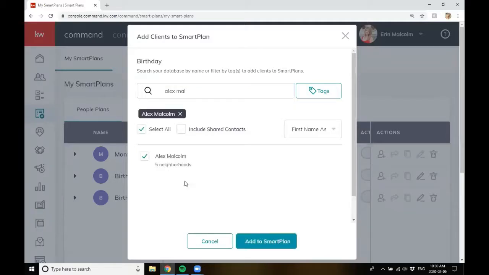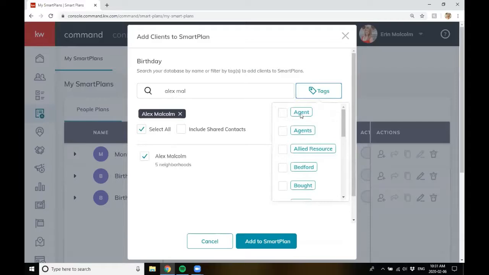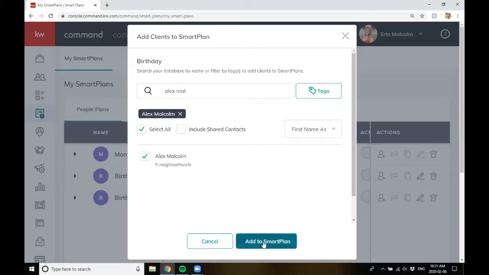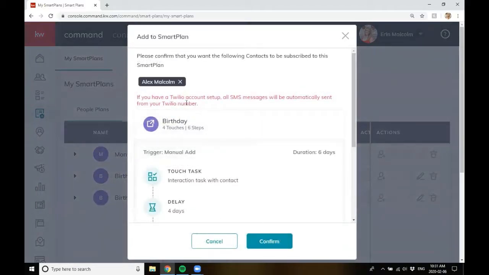Okay. So I can add Alex to the plan, or if you're using your tags, you can search by a tag. So maybe you did some sort of event and you somehow managed to get everyone's birthday. Bad example, but you inputted all those contacts into your database and you tagged them like first time homebuyer seminar or whatever. You can then click tags and choose your first time homebuyer seminar and it will add all of those people with that tag. So I can add him to the smart plan.